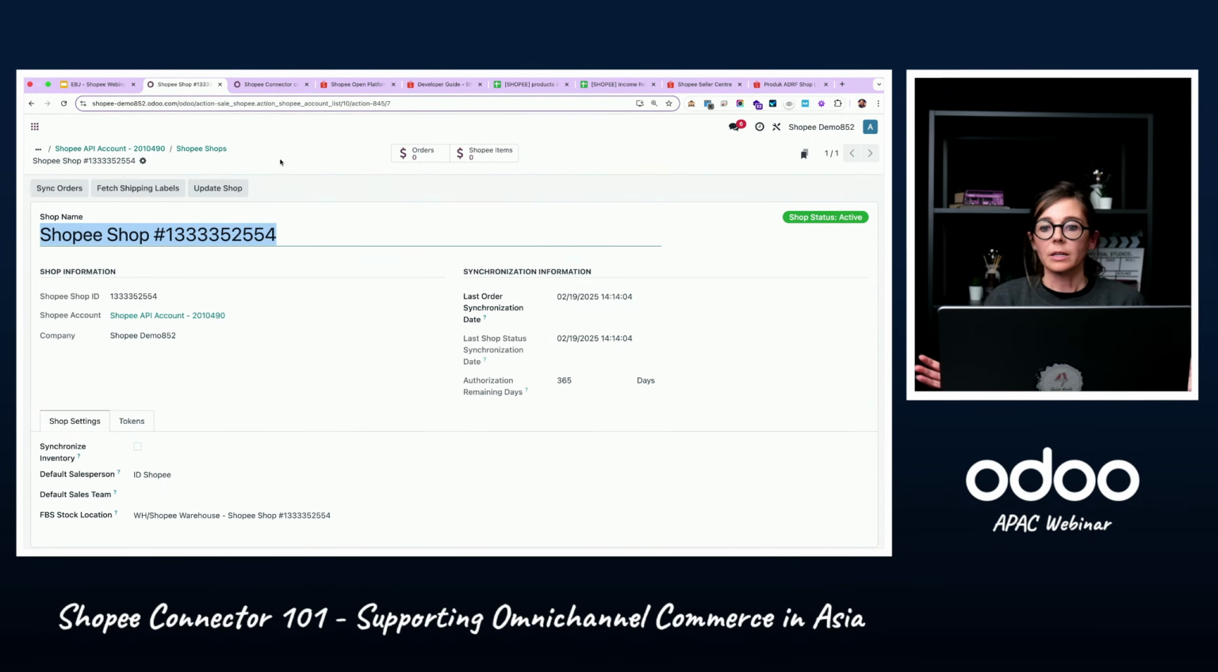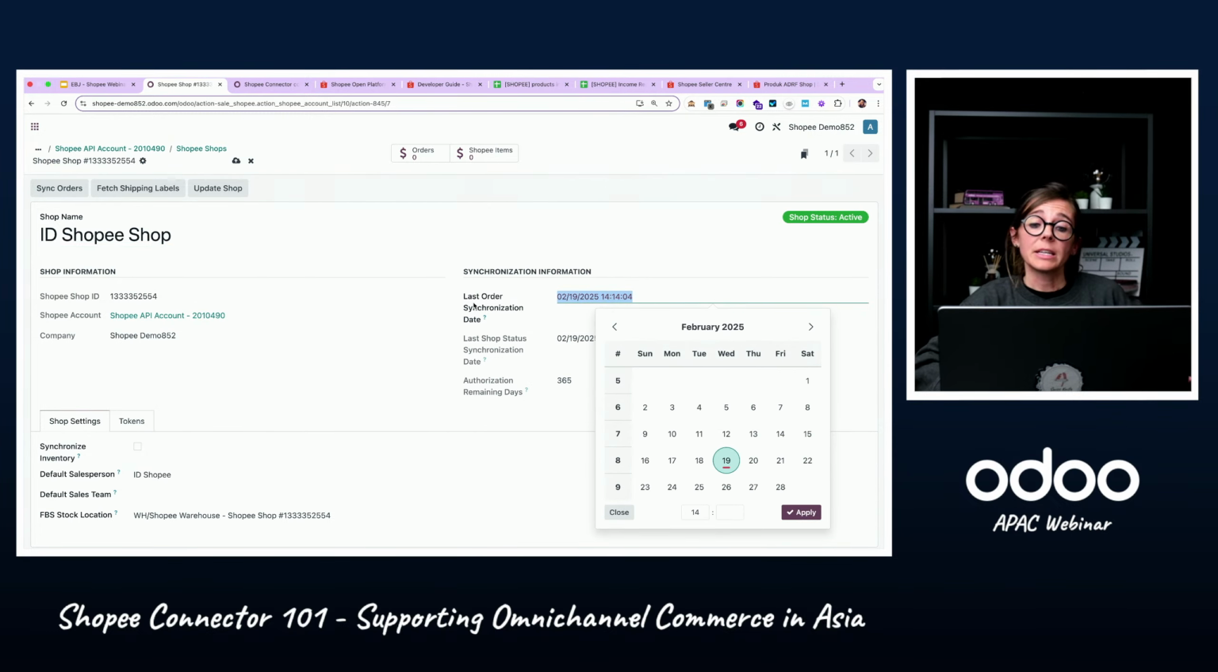What does that mean? It means that I created this bridge. But now I still need to do a little bit of settings to make sure everything will work very smoothly. Third thing is, maybe I should rename my shop. So let's start with this. Like I said, it's my ID Shopee shop. Then, something that is very important: the last synchronization order date.